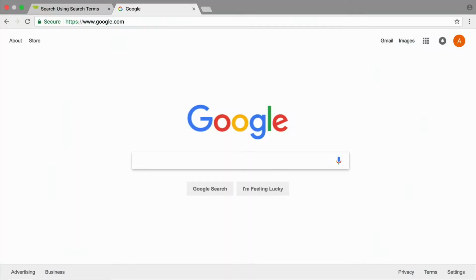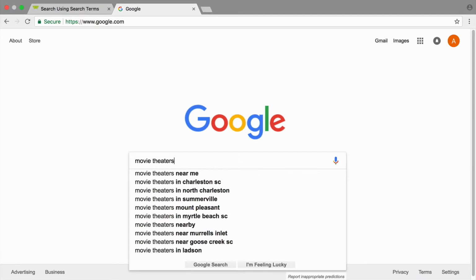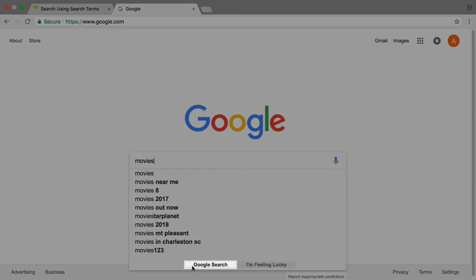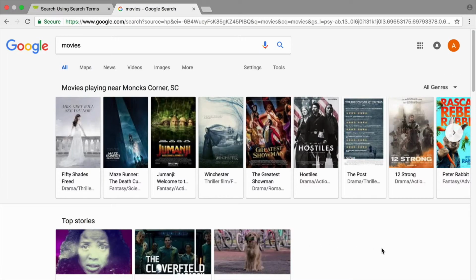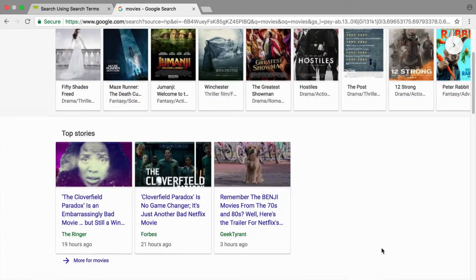If you would like to see a movie with your friend, you might try search terms like movies or movie theaters. Or you might be more specific and search for action movies or horror movies. After you type in your search terms, press the Enter key or the Google search button. The search engine returns a list of results about the search terms you typed in.